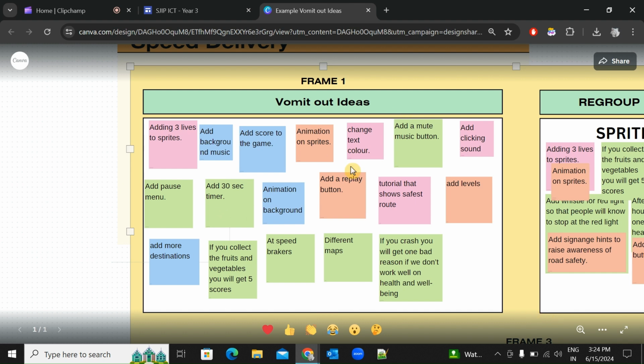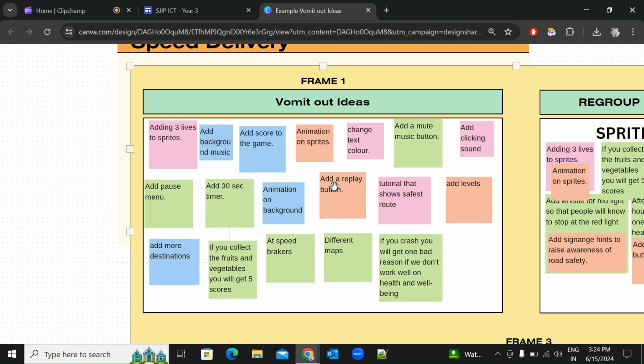Now, there are two types of enhancement. One is the medium enhancement, and the other one is the basic enhancement. Medium enhancements are the ones that are responsible to make the game more of a user experience. So what do I mean by user experience?